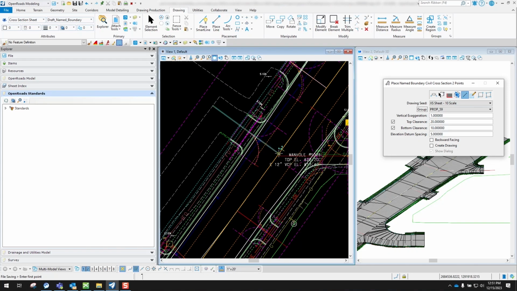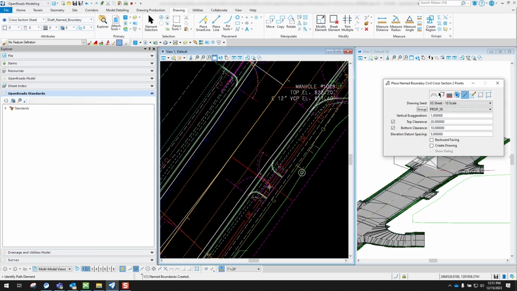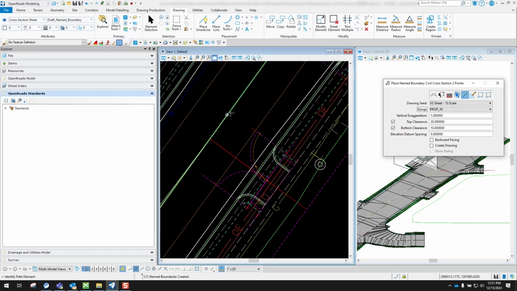Snap to the first point, second point, left click to accept it, and it's created. And then I will go down to my next one, which is right here, and do the same thing. I have to select the alignment, first point, second point, and then one more left click to accept it, as you can see right here.